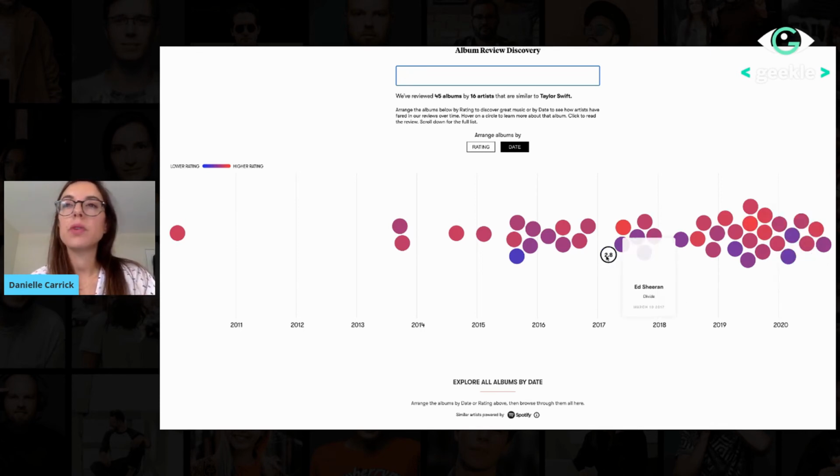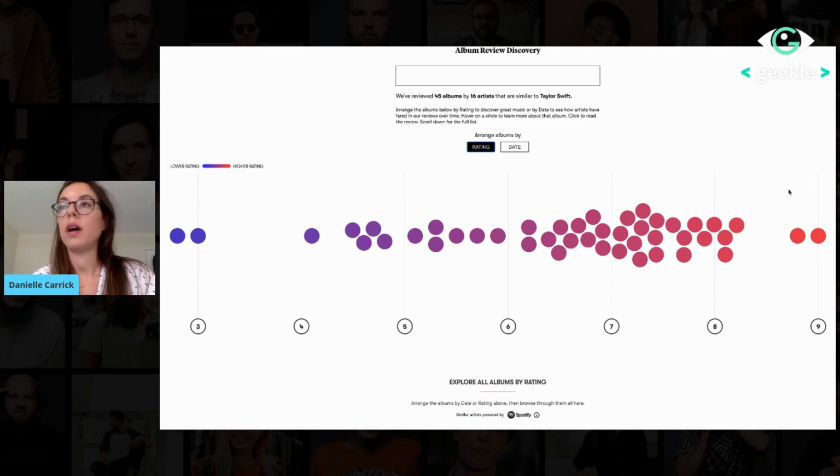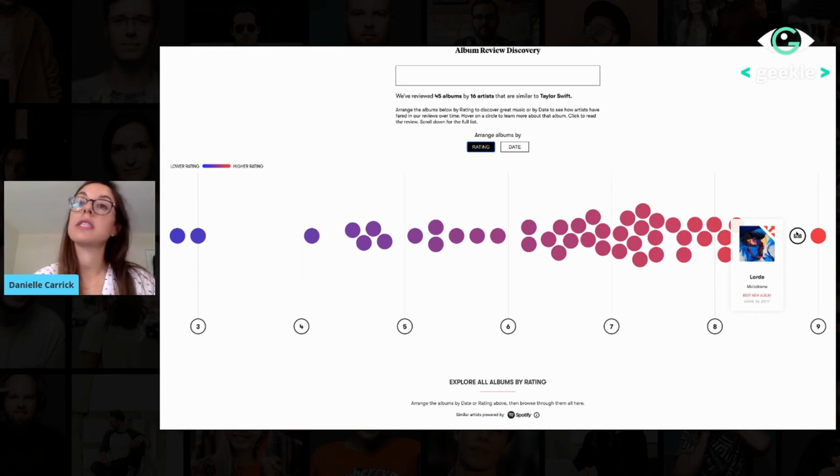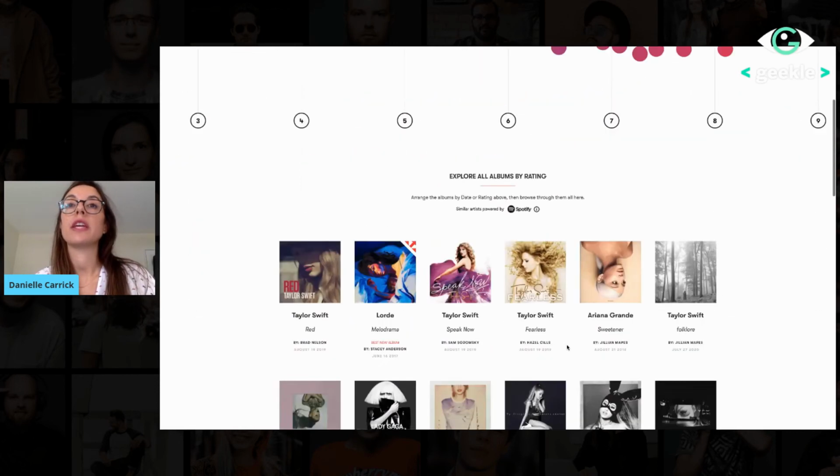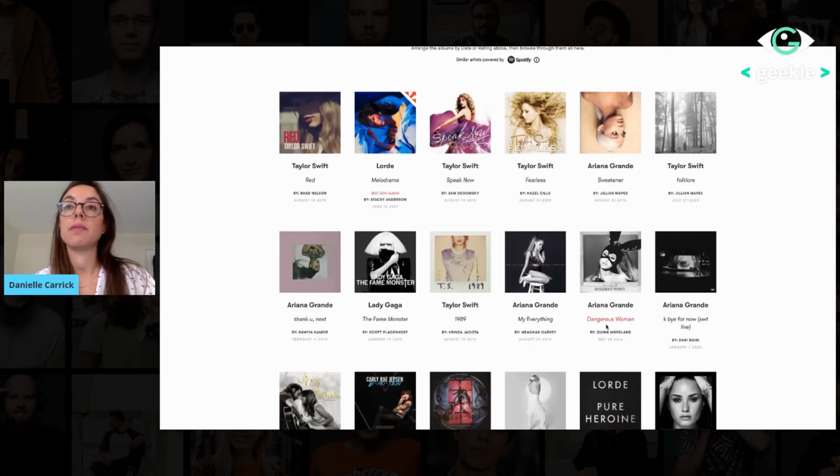And then maybe I see this blue dot, and this was an Ed Sheeran album that got a really low rating. So maybe I want to look at it by the rating. I can do that as well and see, okay, maybe Lorde, maybe I feel like going to listen to some of her stuff. And I can also click and read some of these reviews as well. So this visualization allows a user to start with an artist they like and hopefully discover other artists that they might also enjoy, which I think in Corona times could be a great use of your extra time.